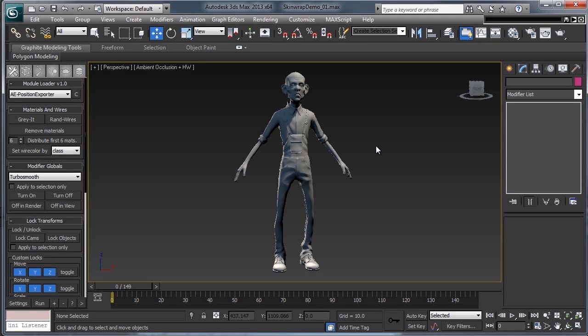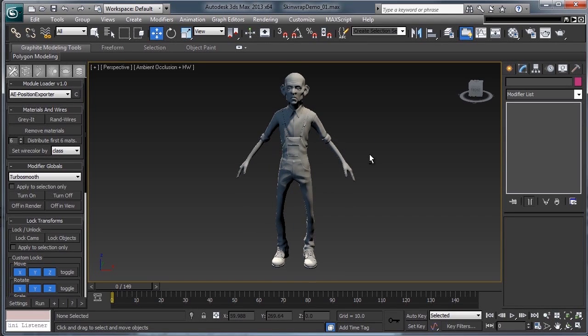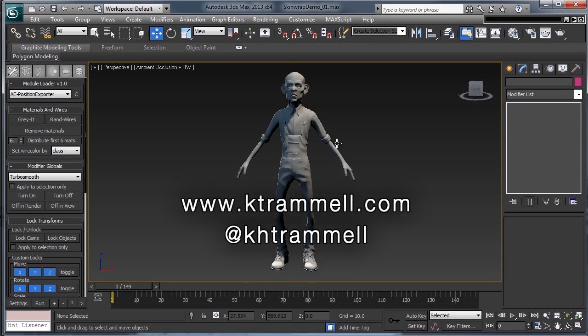So here we have our model. It's a farmer model that was lent to me by Kent Trammell. Thank you very much. That's what we will be using for our skinning demonstration here.